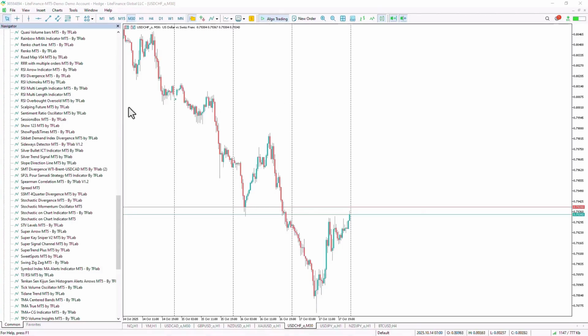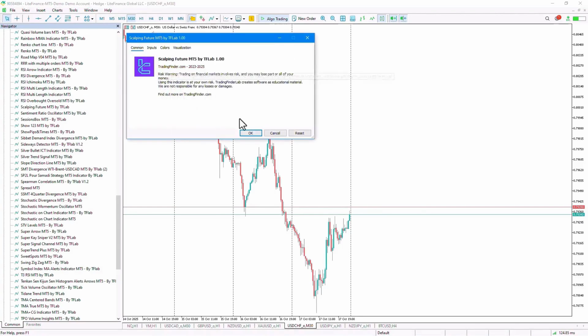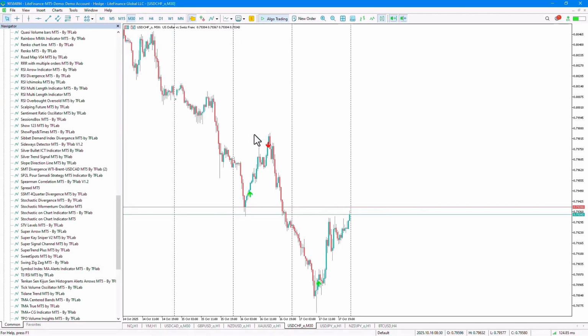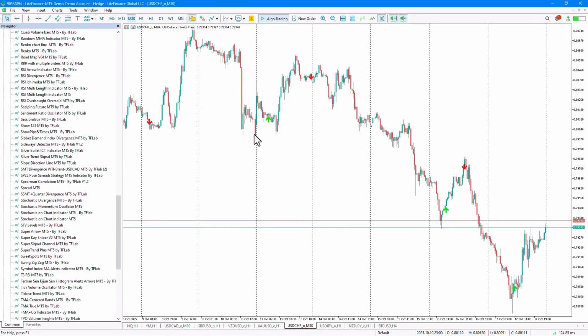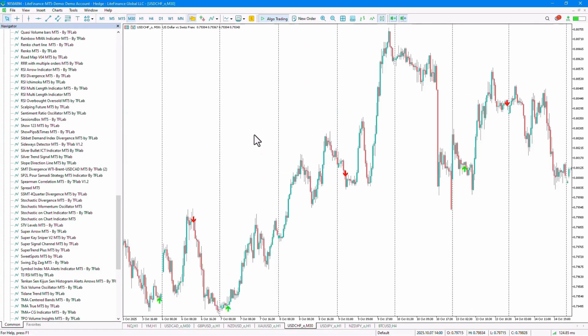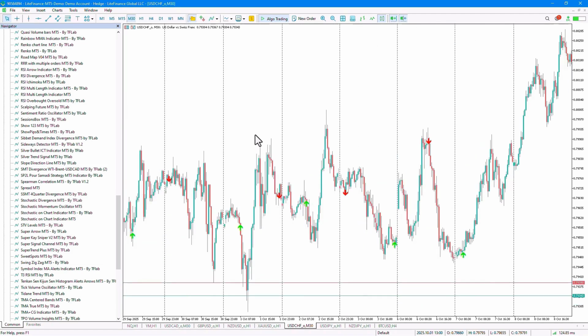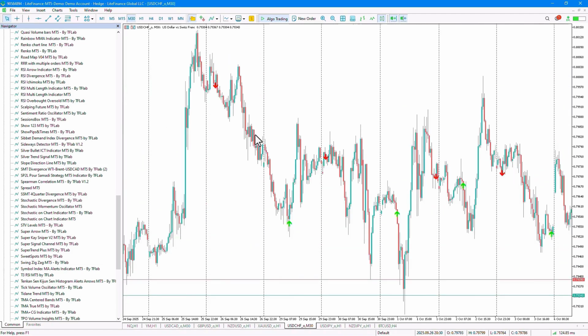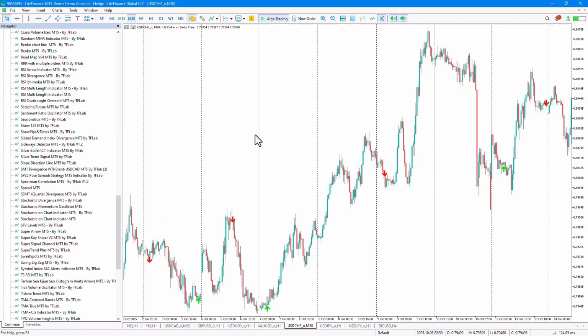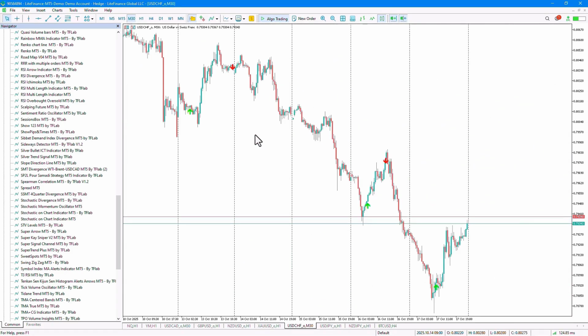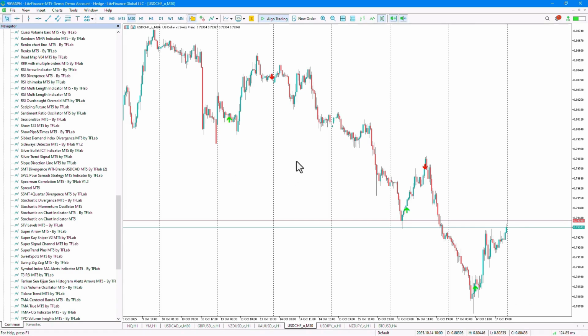From the Navigator section, we select the indicator file, and by dragging the file onto the chart, we run the indicator. Once the indicator is activated on the chart, it starts identifying and displaying buy signals and sell signals on the chart. The Future Scalping Indicator is one of the practical tools for identifying trend direction and also receiving buy signals and sell signals on the chart.